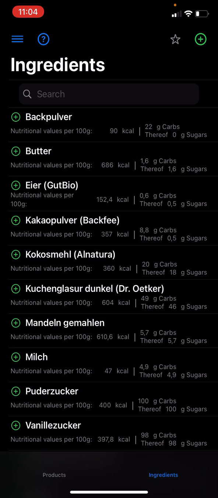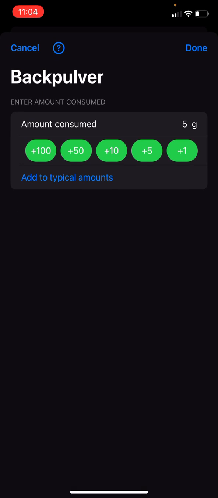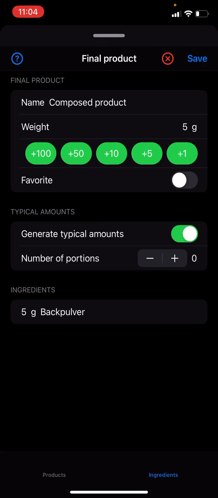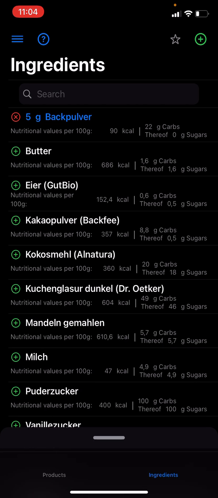Same approach as in the product list. Here in the ingredients list, just tap once and then you can select the amount. 5 grams of baking powder. Sorry, that's all in German because I entered the products in German. And hit the done button. As soon as you've got at least one ingredient selected, you'll find this window hovering over the food list, where you can see at the bottom what ingredients you already have selected. I'll move this all the way to the bottom so that we have the full view of the list.